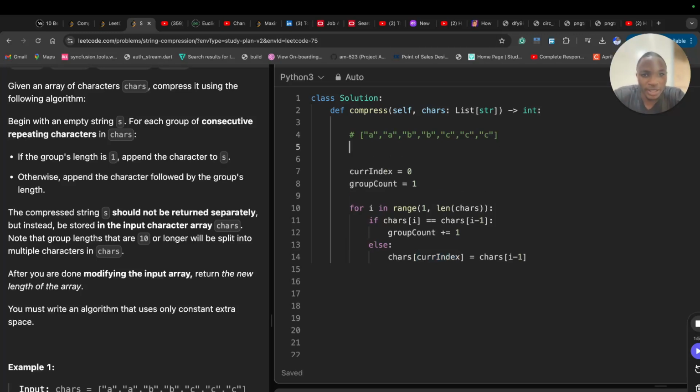So let me write a demo here. In our case, it will be A this way. We just need to set it that way, and then after that we increment the current index by 1.